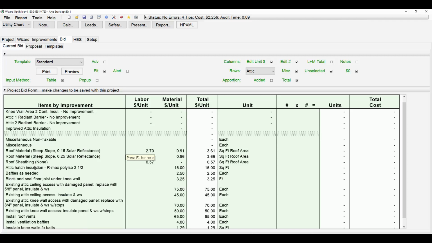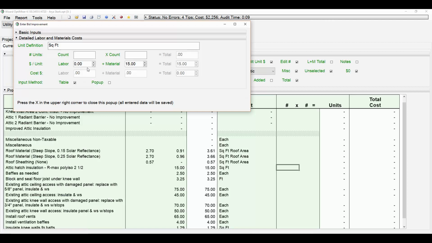So down here, for instance, I have attic hatch insulation as a line item. If I say that we're going to add a 3-foot by 6-foot area there, okay, at $15 a square foot.